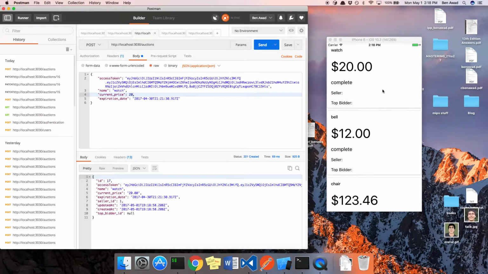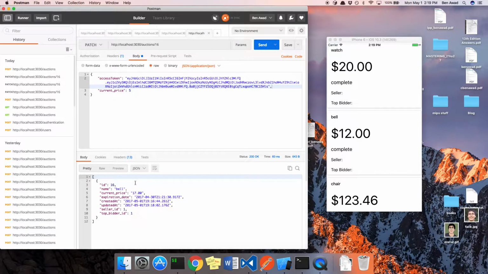Create a new one, we see it pop up over here. But let's say I make a bid on this watch. It was 17, I believe, the ID. So if I bid this $5 more, it should go up to $25. And in our database it does, but notice in our view over here it still says 20.